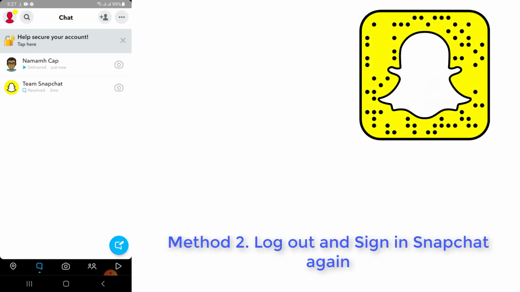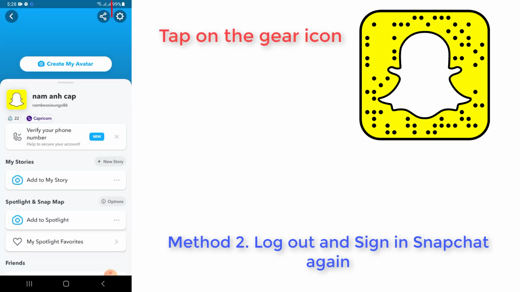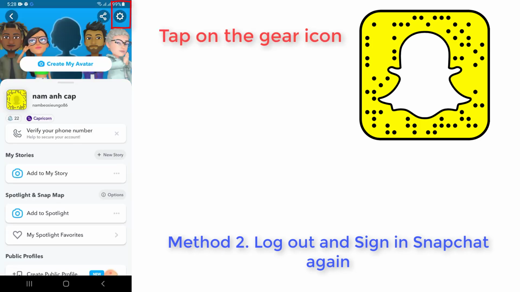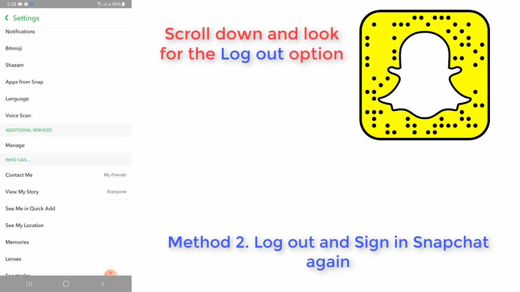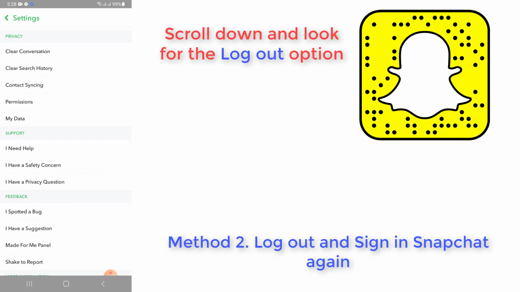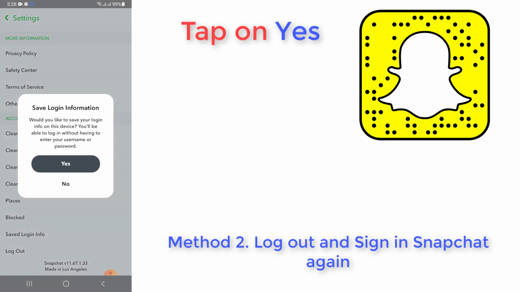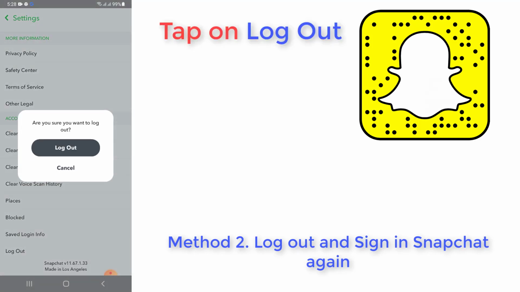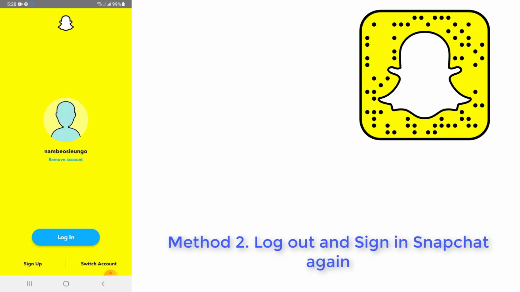Method 2. Log out and sign in to Snapchat again. Open the Snapchat app and then click on the profile icon in the top left corner. Then tap on the gear icon in the top right corner and it will take you to the Snapchat settings page. Now scroll down and look for the logout option. Tap on it and when a pop-up shows up asking for confirmation, tap on logout again. After that, sign in to Snapchat.